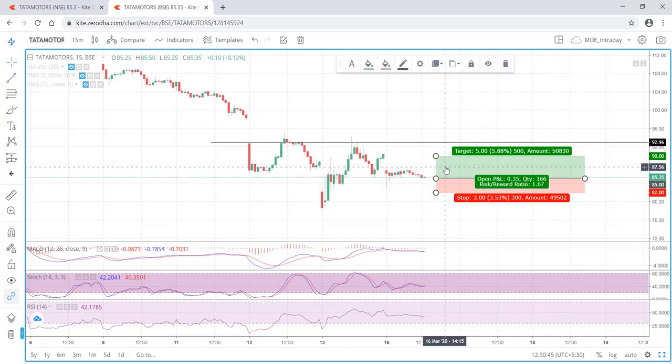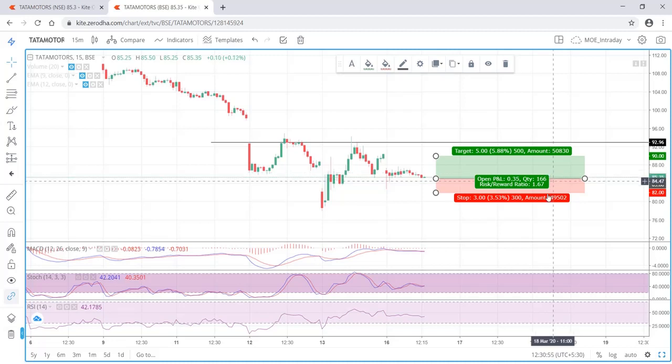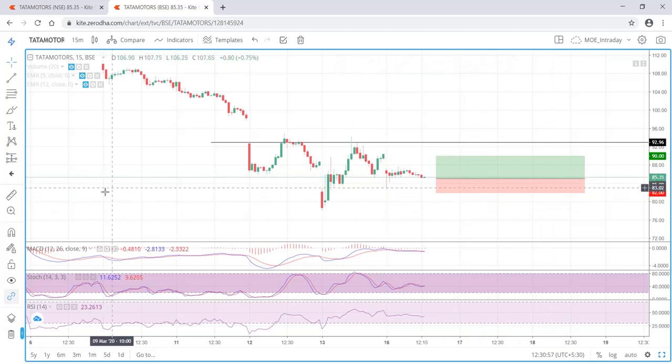So this is a very good tool to calculate your risk reward ratio, as well as to control your risk percentage if you are doing some risk management. So these are tools given in TradingView. These are very good tools.